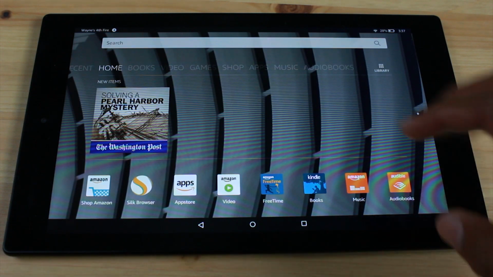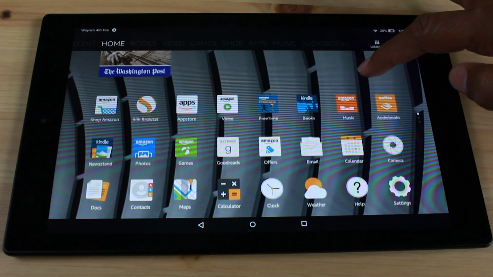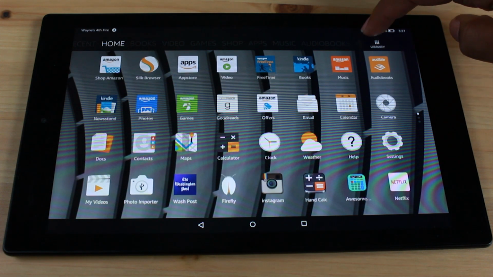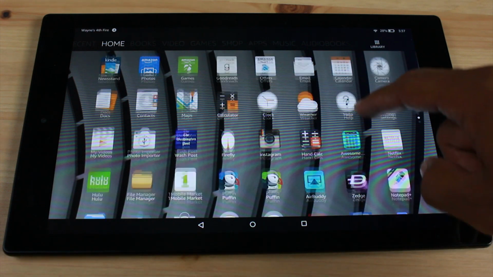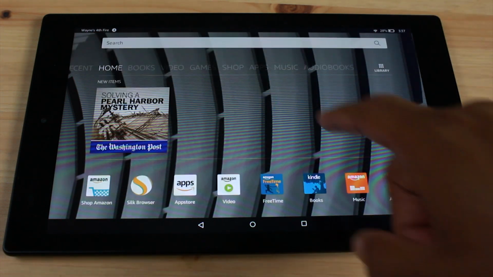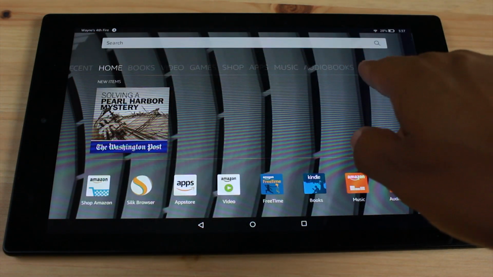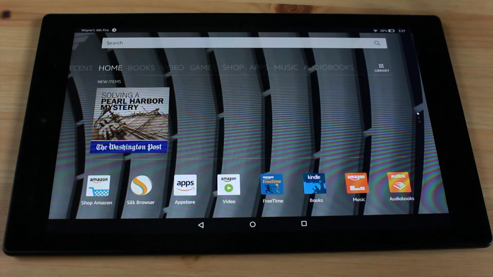That's about it, guys. Those are all of the super basic things that you need to know. You use your navigation buttons down here to move around the tablet. All your apps are going to be here. And we use the different tabs to jump to where you're trying to go specifically.